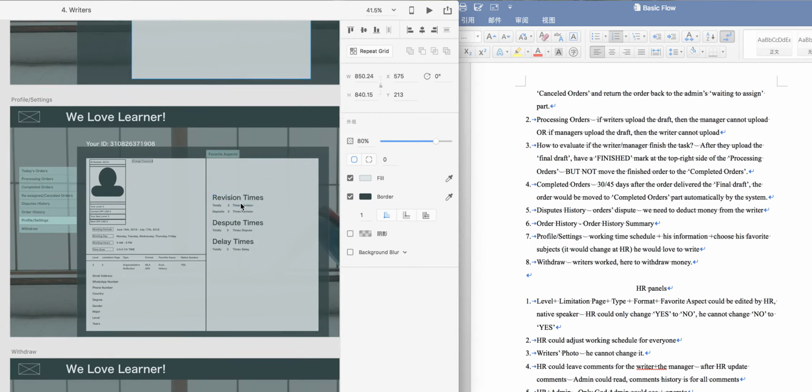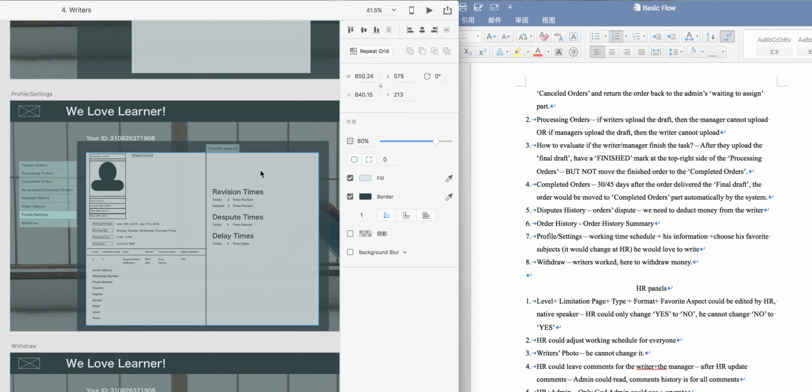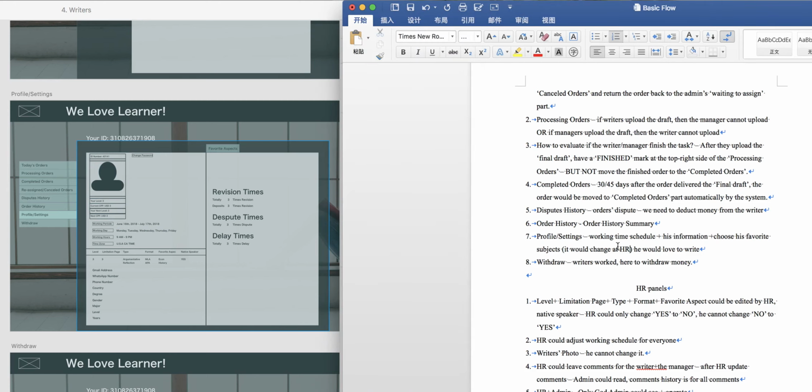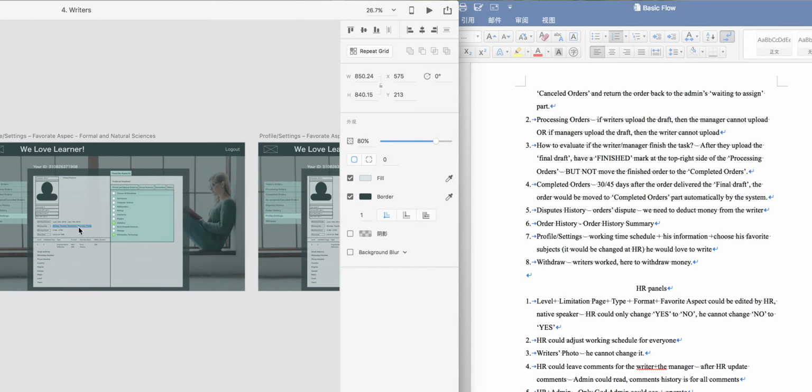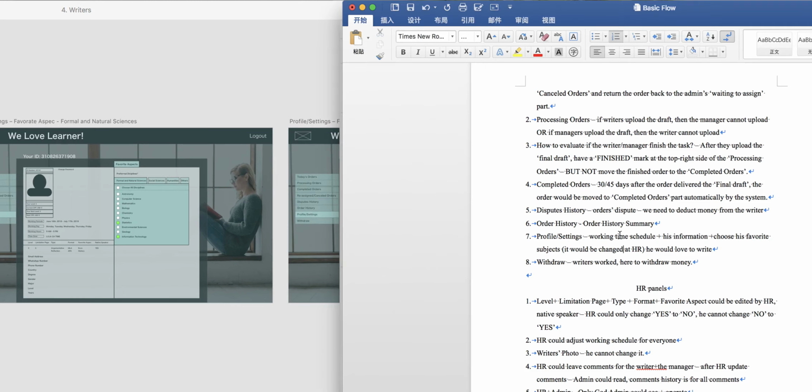Okay, about profile and settings. It has some basic information about him, also the working schedule. These things are not operated or changed by the writer. It's by the HR. I will tell you later. But what about this part, favorite aspects? Working schedule or his information, the writer cannot operate.